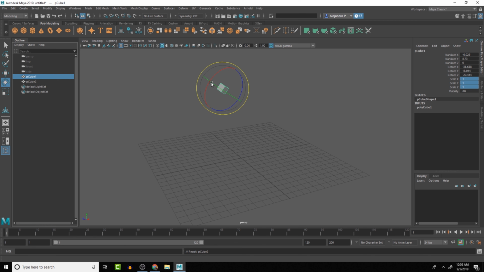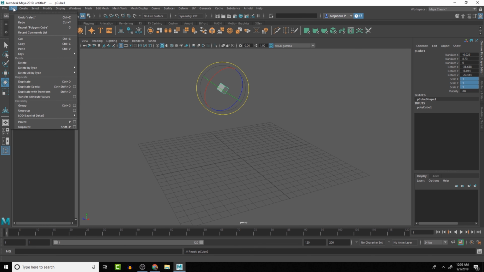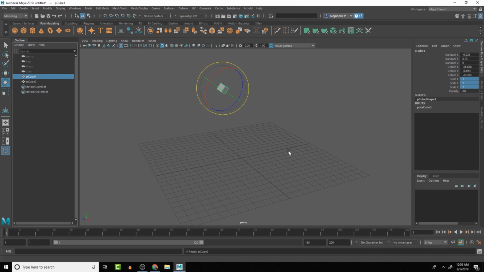I've been doing parenting with the keyboard, but you also have the option to do the parenting here in the edit menu as well. So you can parent with a P, or you can Shift P to unparent. So those are your options to do it within the menu as well.